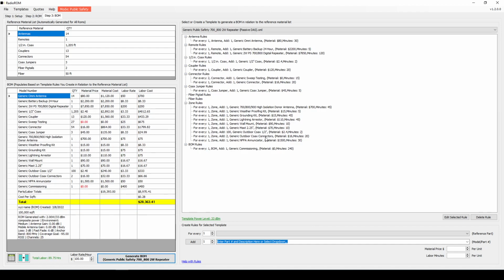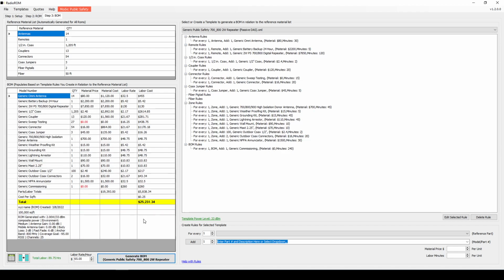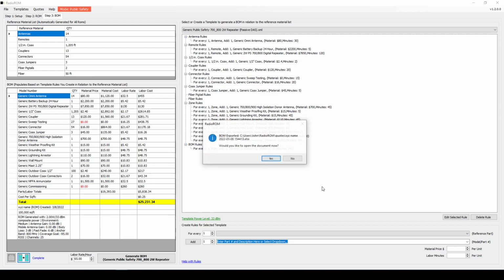And what this does is it takes the reference material, runs it through the template rules, and it generates a BOM for you. This is based off a $100 labor rate an hour. Let's say we want to change that to 65. We simply regenerate the BOM, and the change is captured. Once everything looks good, simply click Export to Excel, and that's going to save your ROM locally. We'll click Yes to open.